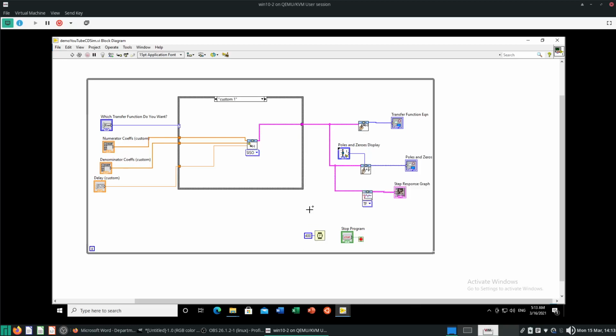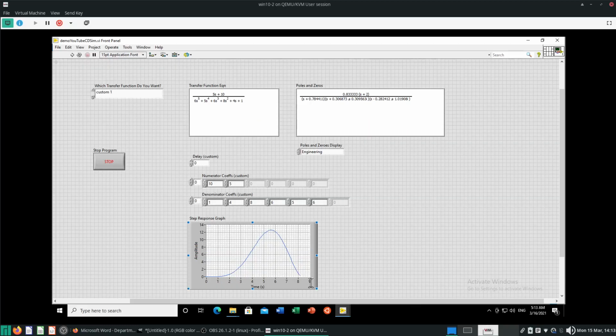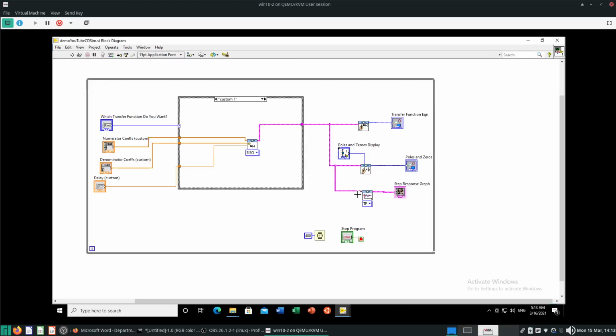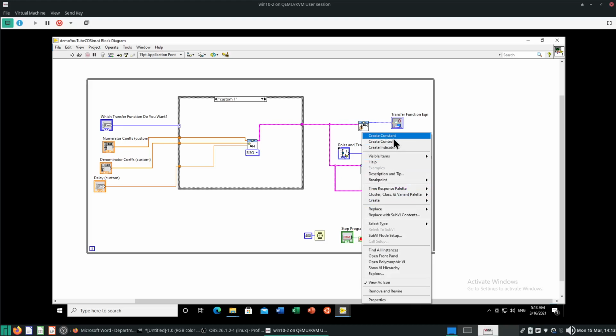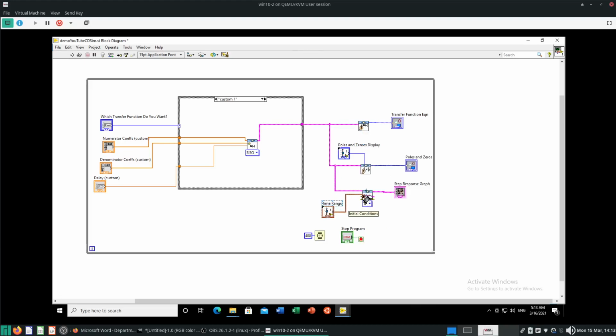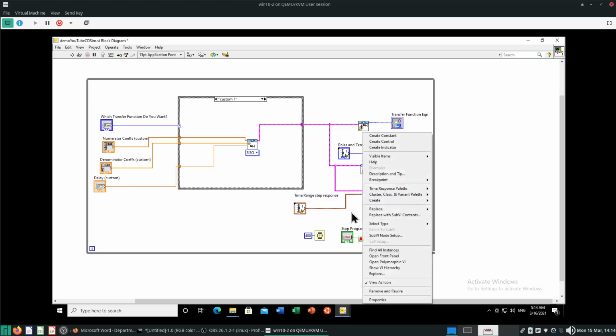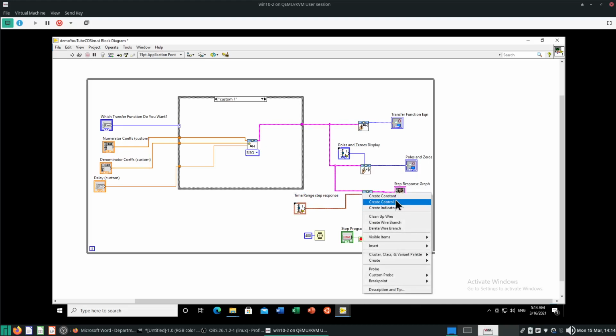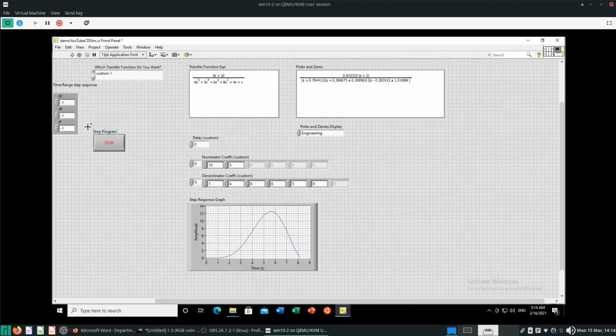We can adjust the time range, because this only goes from 0 to 9 seconds, which is not very telling. You can change the time range for the step response. Go to the input node saying time range, right click that node and just create control. Then there will be a controller there. Press Ctrl E to get back to the diagram.